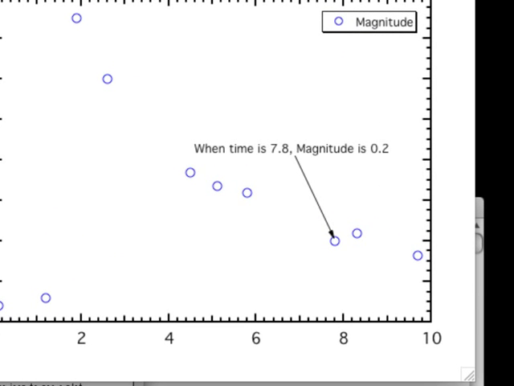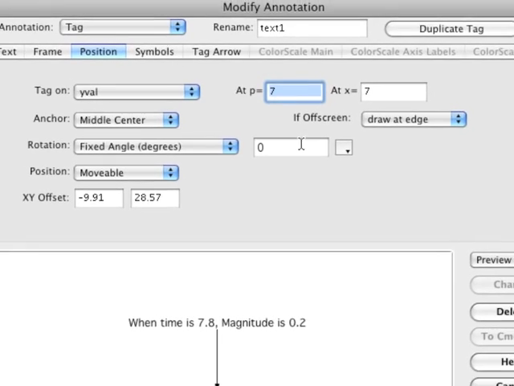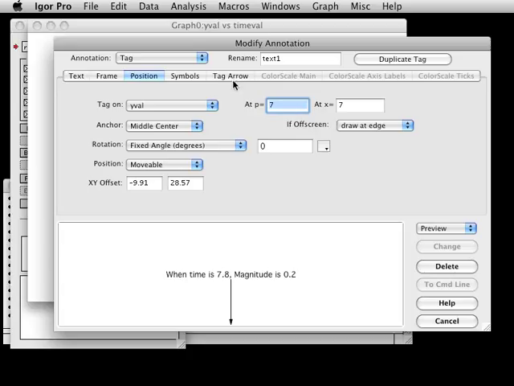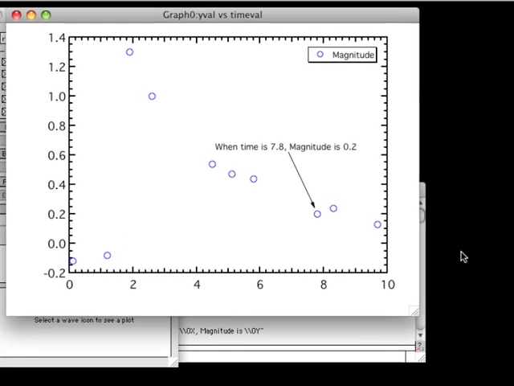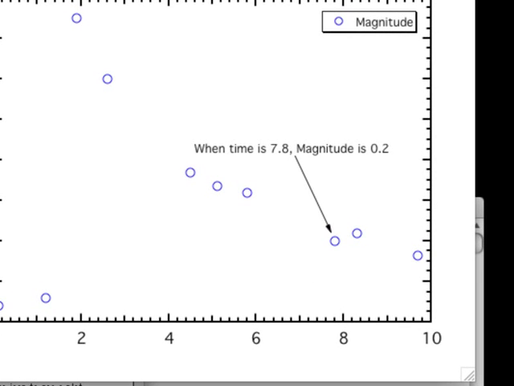Notice that the tip of the arrow touches the marker, which doesn't look good. Let's change that. Double-click on the tag. This causes the Modify Annotation dialog to appear. Click the Tag Arrow tab and change the Line Arrow Standoff from Auto to 10. Click the Change button. Notice how the tip of the arrow stops 10 points from the marker.